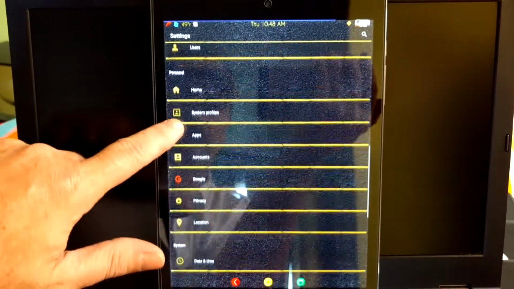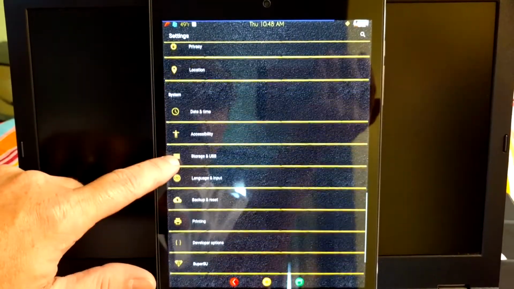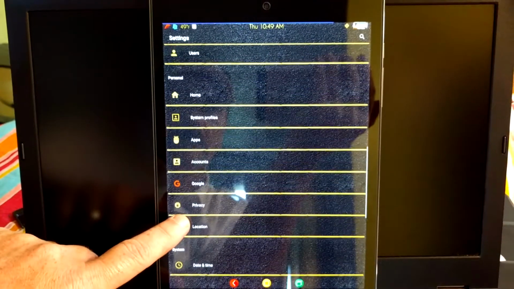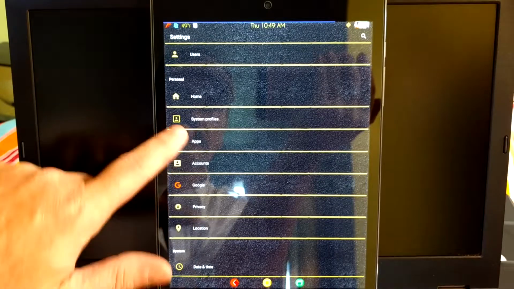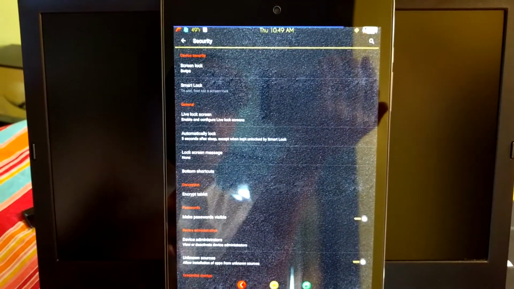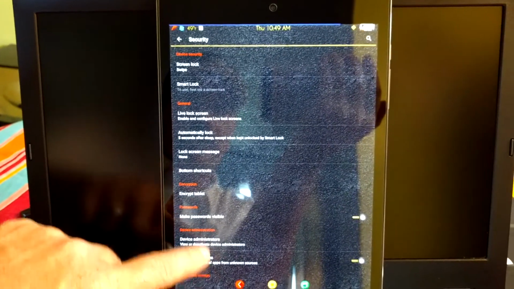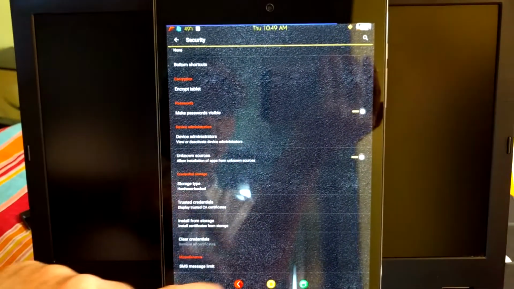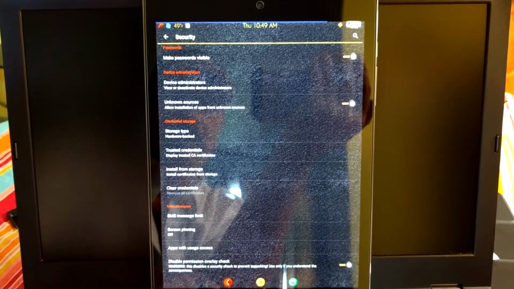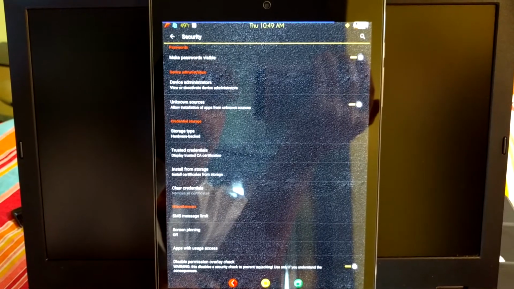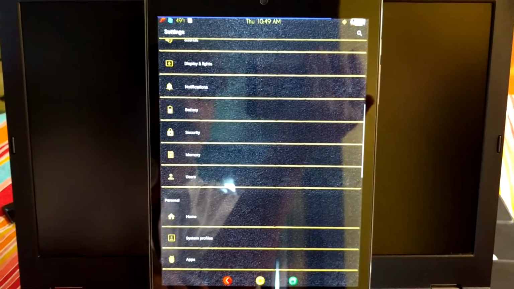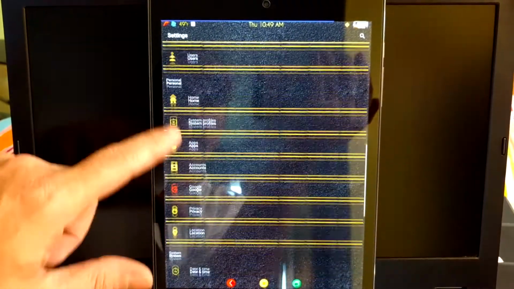And I will show you quickly the security settings if I can find them. Right here. Under security settings, you can encrypt your tablet if you want, right there. You got your unknown sources, make sure that is turned on. And then you have your pinning at the bottom. Apps with usage access down there at the bottom too. And we are about done.